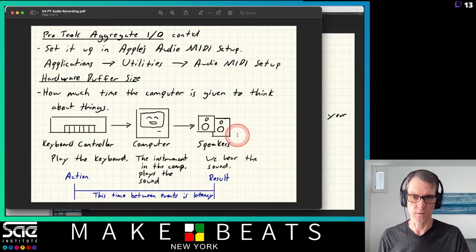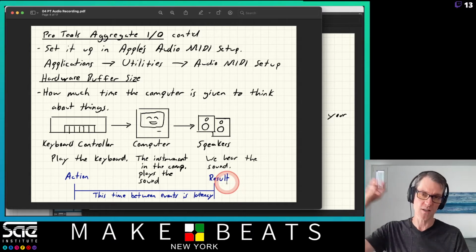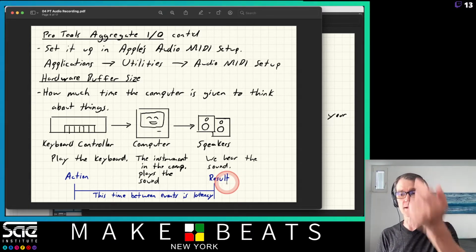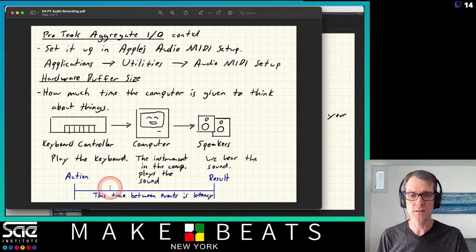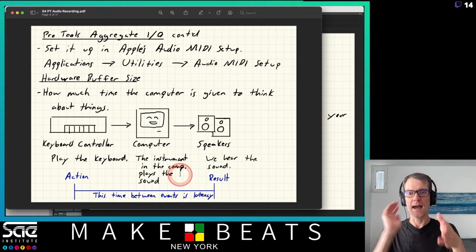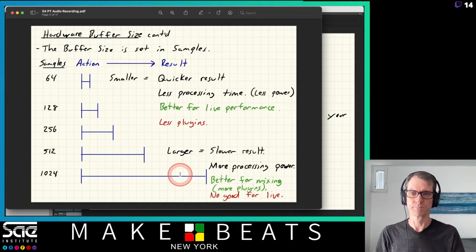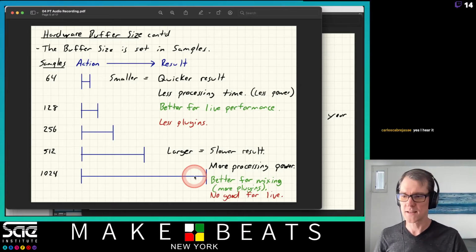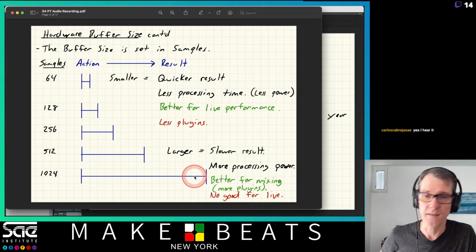So this is how this works. The action and the result. The action is me hitting the key on the keyboard. The result is us hearing the sound. The time between these two events is called latency. The latency is like the action and the response. And the buffer size creates more latency. Carlos says, yes, I hear it.